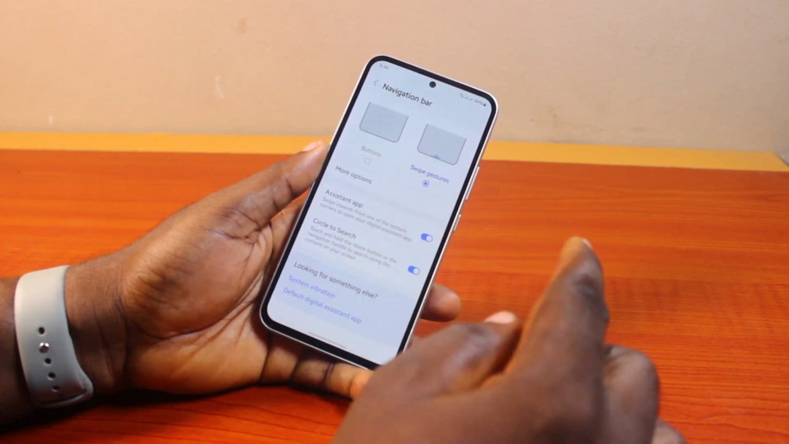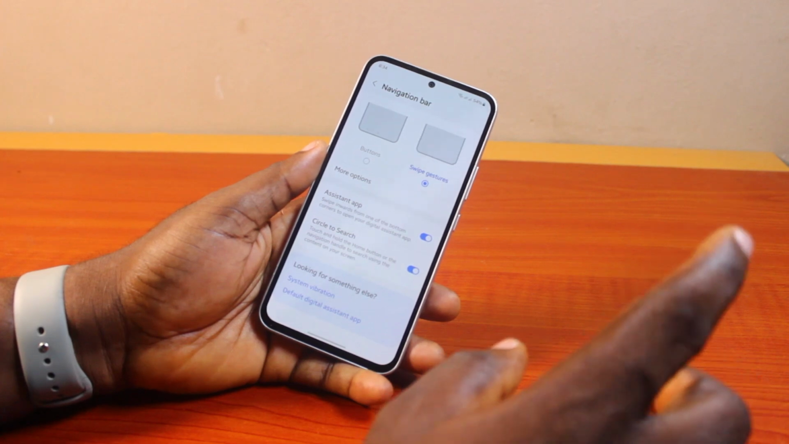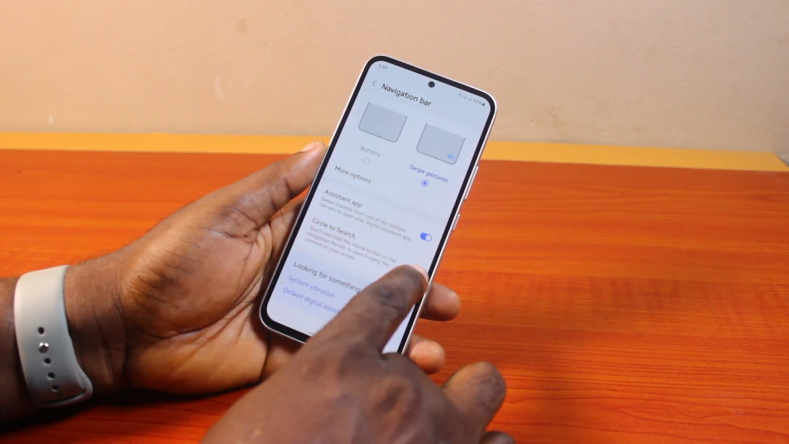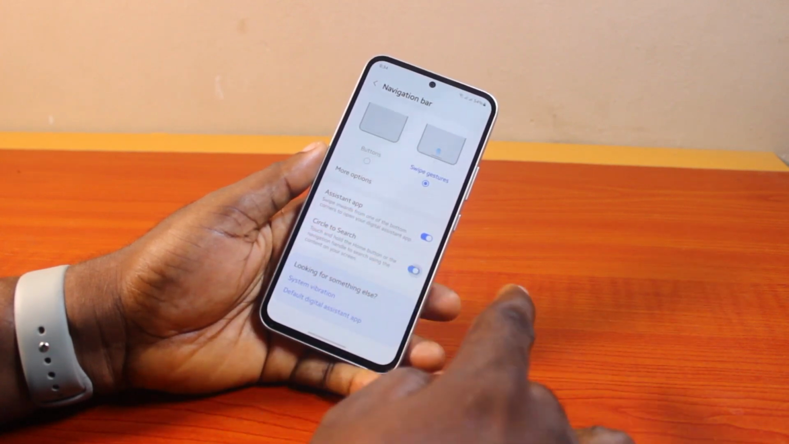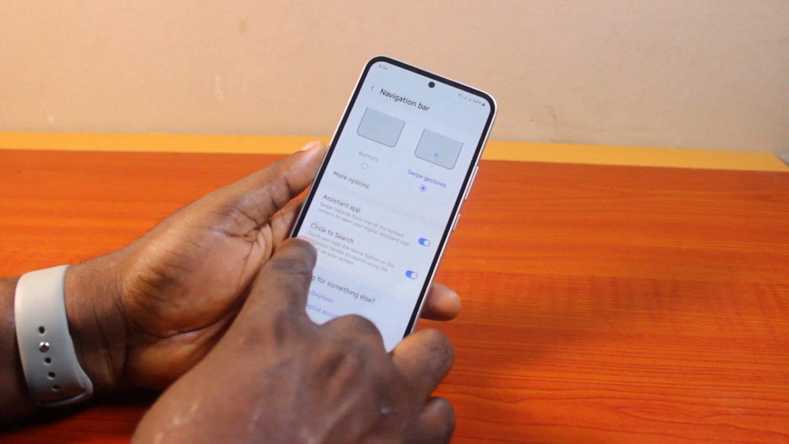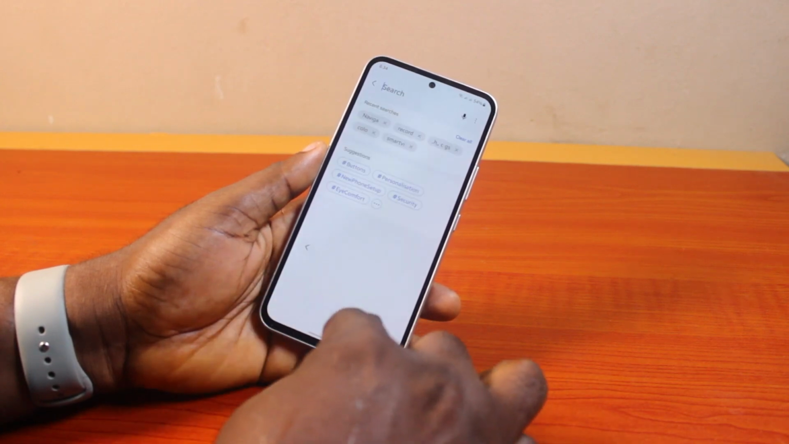Now, whether you're using buttons or swipe gestures, it doesn't matter. What matters is to come here and turn on Circle to Search. If this is disabled, just come here and turn this on. And now, once you've enabled Circle to Search, you are good to go, and you can now use Circle to Search.